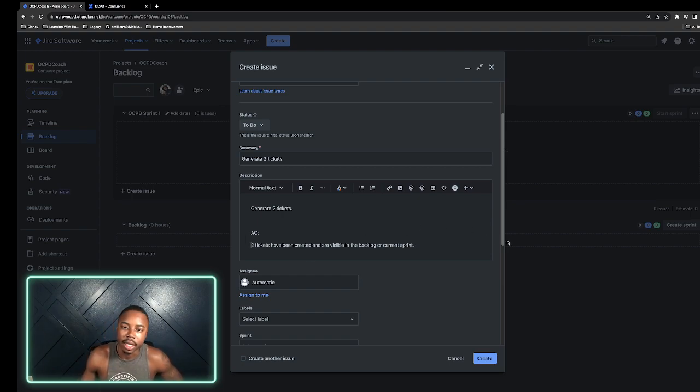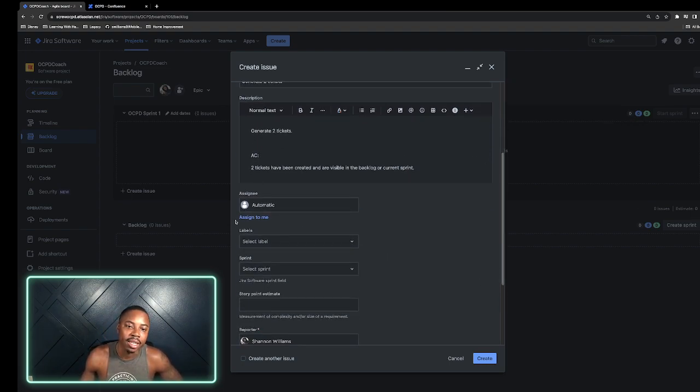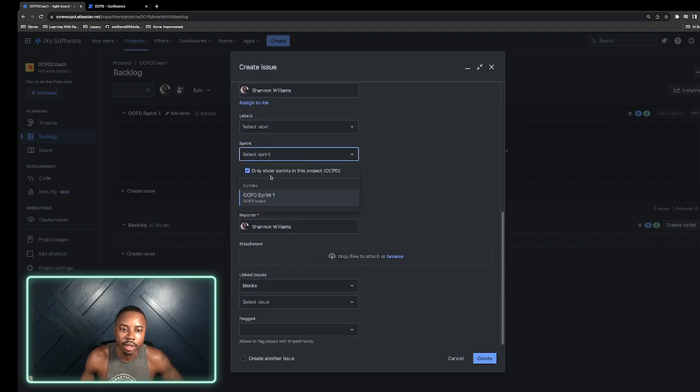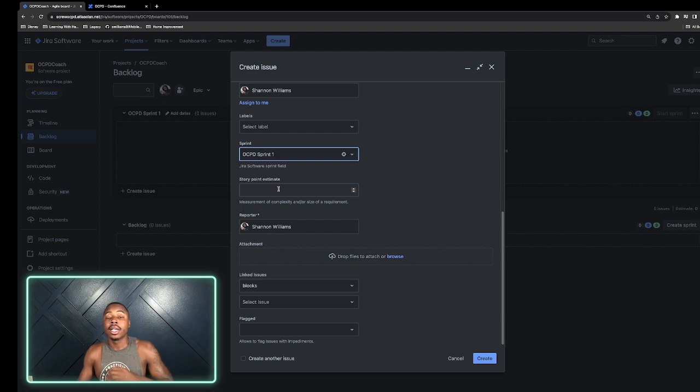So that's that. As for assignee, I'll assign it to me. And if I click sprint, you see they actually created a sprint for me. You can see it right here, OCPD sprint 1. So I'm going to put it in sprint 1 and show you what happens there. Now, the thing that I think is very subjective to whoever you are is how you use task management software.